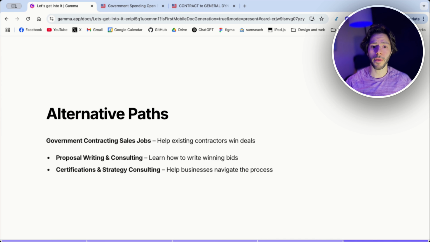And there are high-paying jobs in the space that don't require you to start your own business right away. So if you're interested, definitely start getting your hands dirty and work in the process, and then maybe you can apply to work with these jobs.